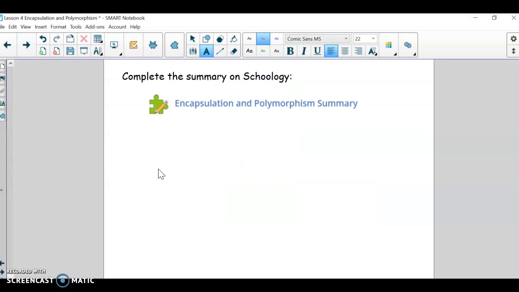Okay, so to help you make more sense of this, I want to get a little more practice with these concepts. So there's a summary that you'll do on Schoology. You'll have to summarize encapsulation and polymorphism in your own words, and then answer some questions about whether it is encapsulation, polymorphism, or neither. So give that a shot, and then I will look at the responses and give feedback based on what we struggle on. So that is it for our lesson.